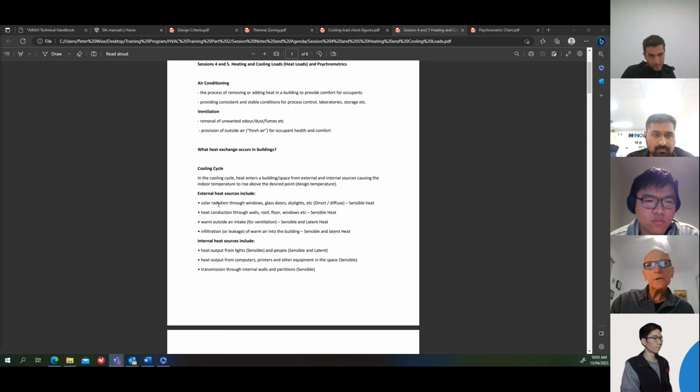External heat sources include solar radiation through windows, glass doors, skylights, etc. We have direct and diffuse radiation. So direct radiation is when the sun is coming straight through the glass, and you can feel it. You can feel the radiation hitting your face, hitting your body. And diffuse radiation, which is, even when it's cloudy, you're still getting diffuse radiation. That's sometimes called sky radiation. And reflection from clouds, etc., will still bring heat into the building.